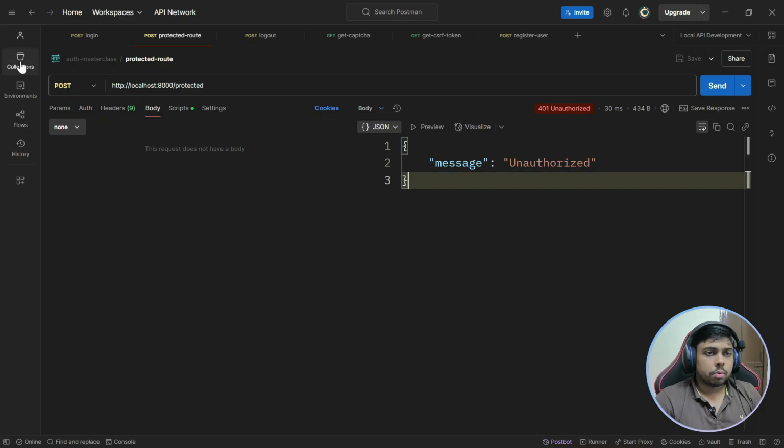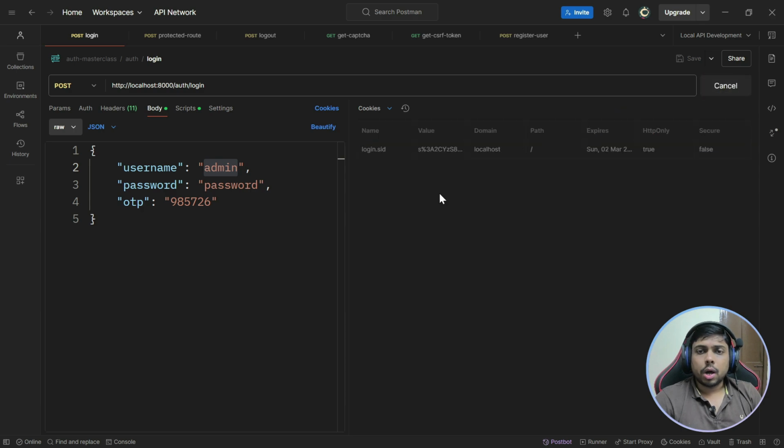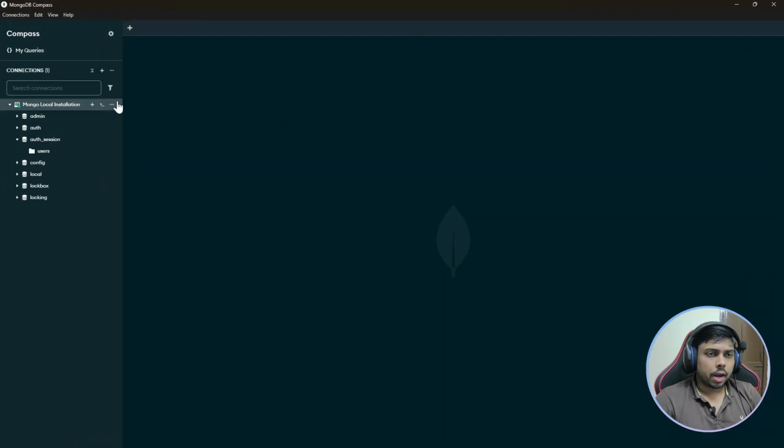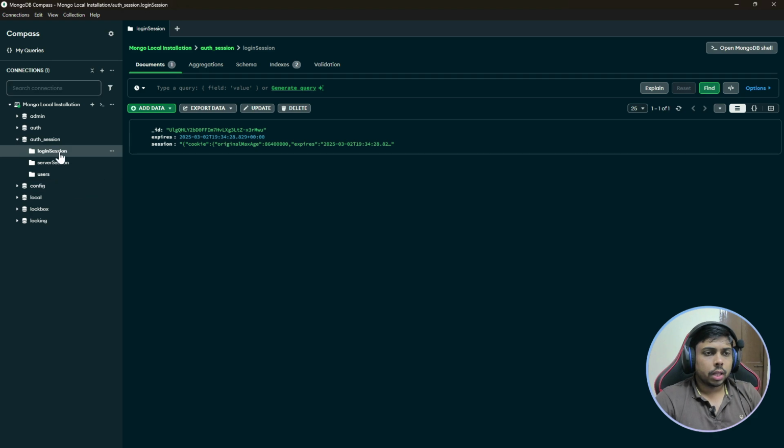So let me go to Postman and do a login. Now I have done a login. I will come to MongoDB and do a refresh. If you see here, the login session and server session, two new collections have come up. I'll come to this login session, and if you see, there is an ID and some information about the session. Perfect. If I scroll here, you will find all the details. Now this login session is stored.